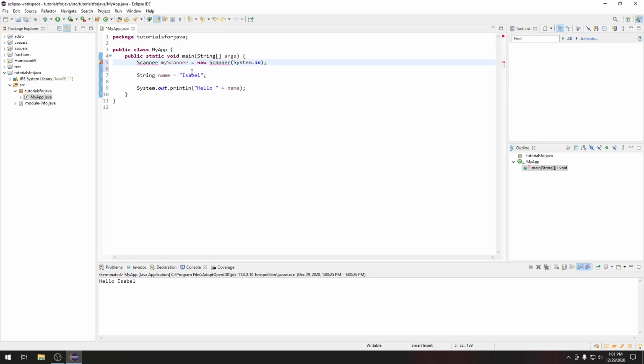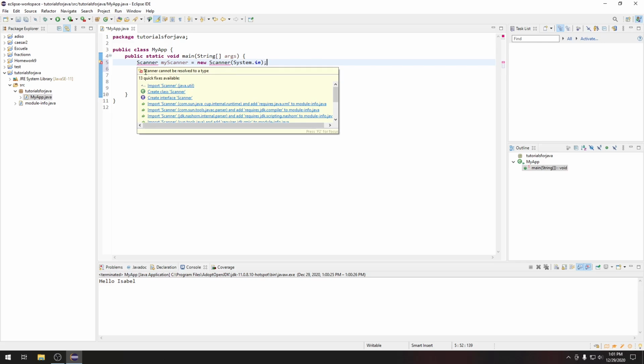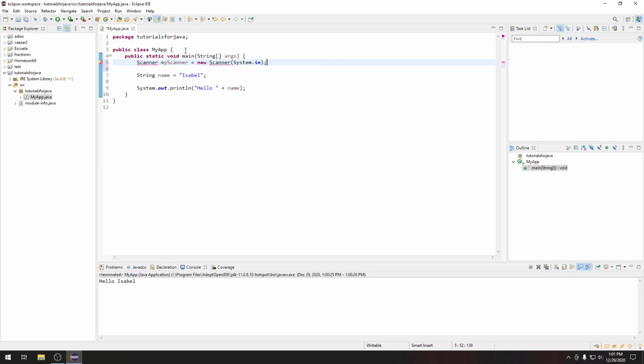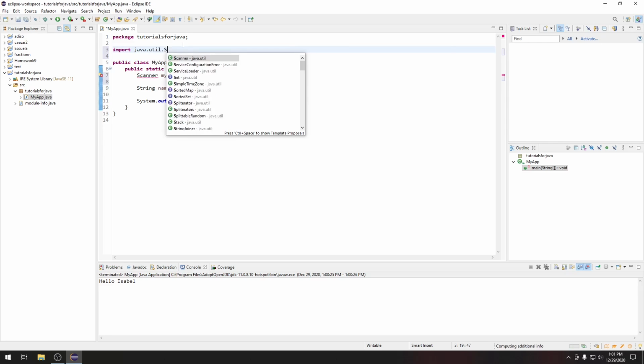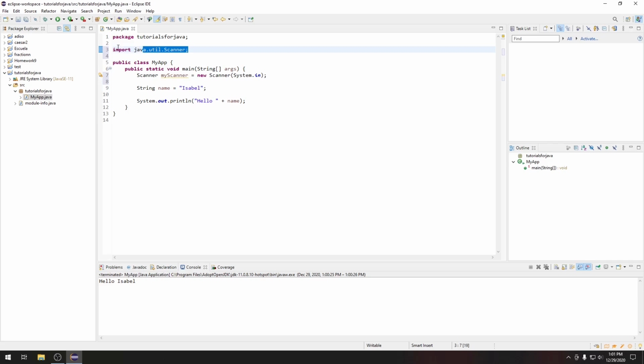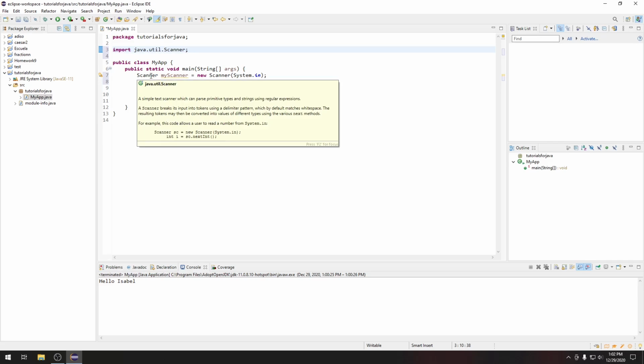Now it'll have an error. Be like, what is this? But if I hover over it, it'll say it cannot be resolved to a type. But then there's 13 quick fixes available. The first one is usually what's right. Import scanner from the Java.util class. So what does that mean? Well, if I type in import java.util.scanner up here, right, it'll know. It'll know what scanner is. It'll be like, oh, that scanner. That's what you're talking about.